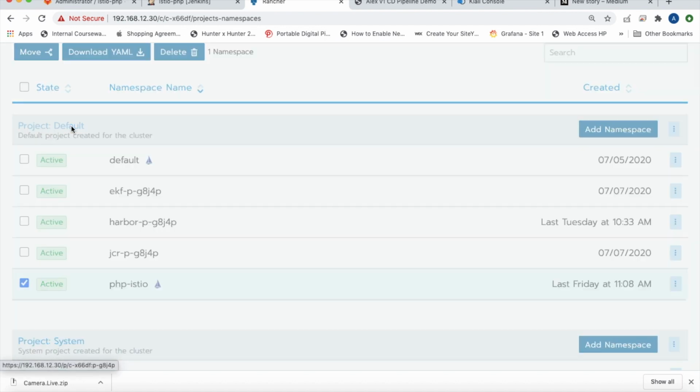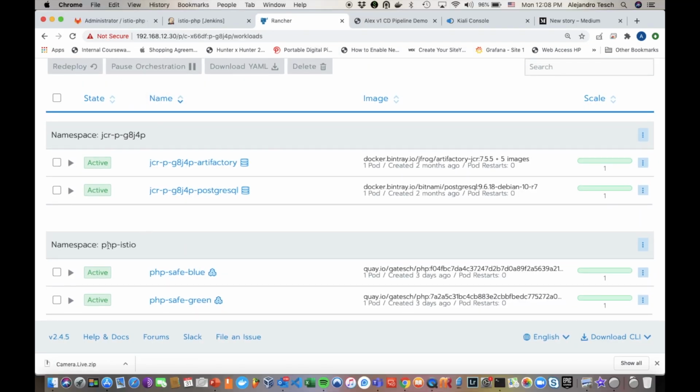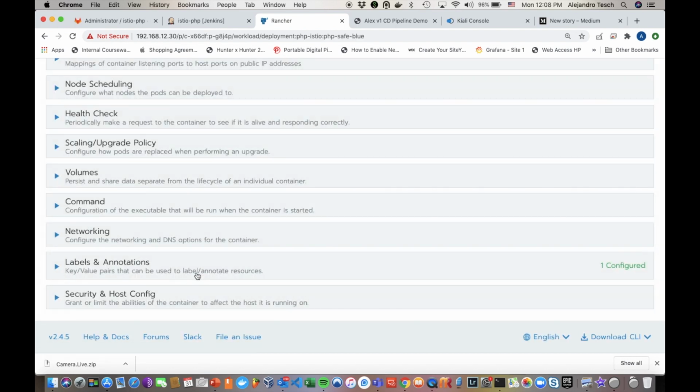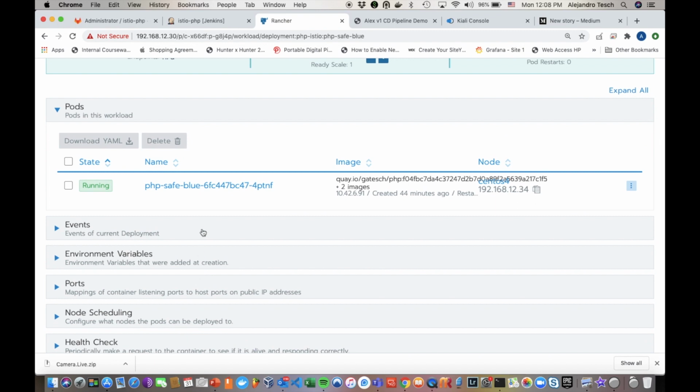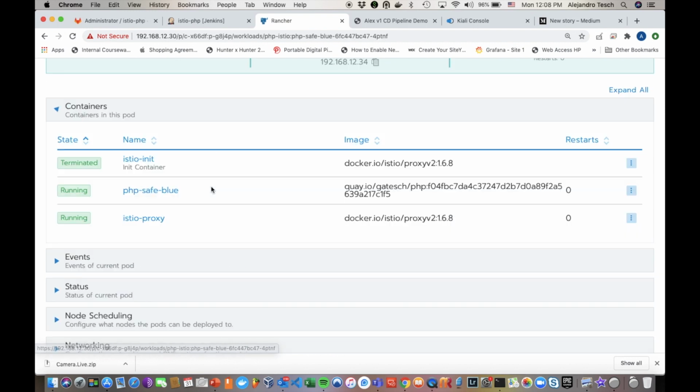So what this means, let's just quickly jump into our namespace and let's have a look at the pods that we have running there. Okay, so if we take a look at our PHP Istio, let's have a look at the blue environment, which is our version 1 of the application. From here, we are able to see that we have one pod running. Let's have a look at what exactly we have inside this pod. We have two containers actually. We have PHP Safe Blue, which is the container holding my application code, and we also have Istio Proxy, which is basically the Envoy taking all the traffic coming through Istio.